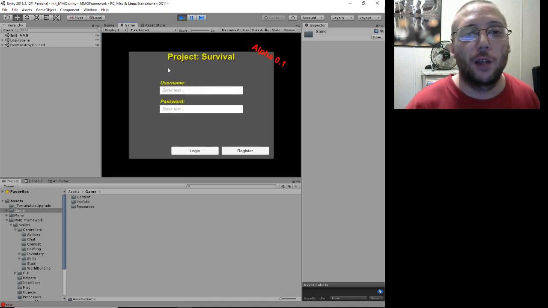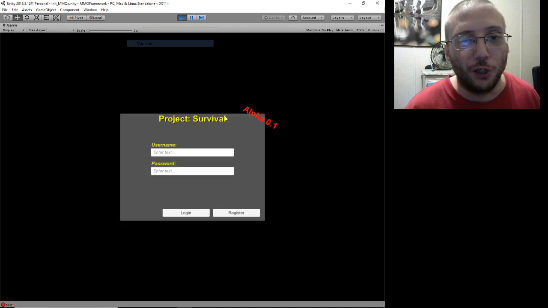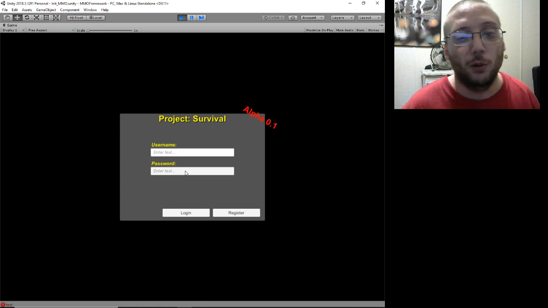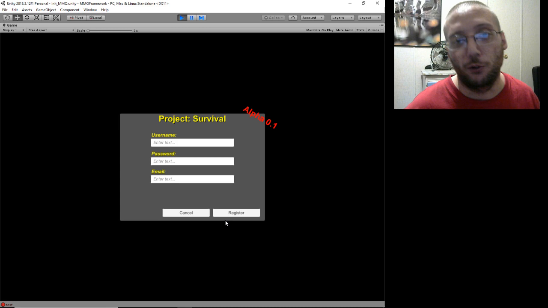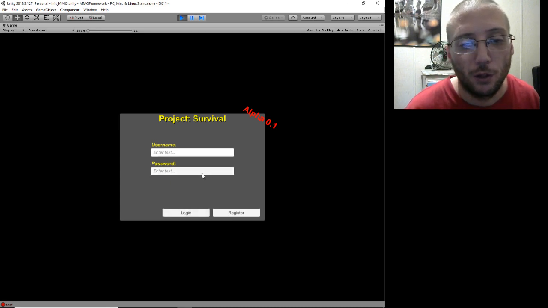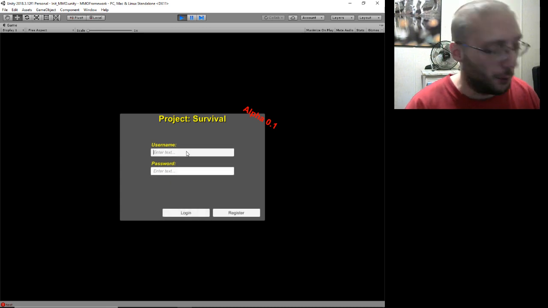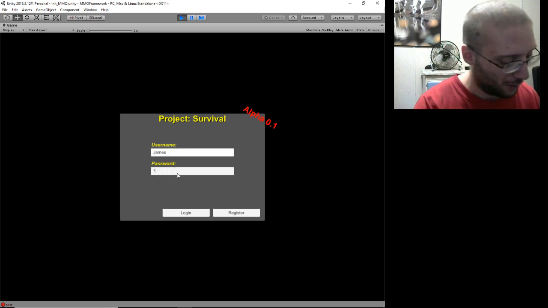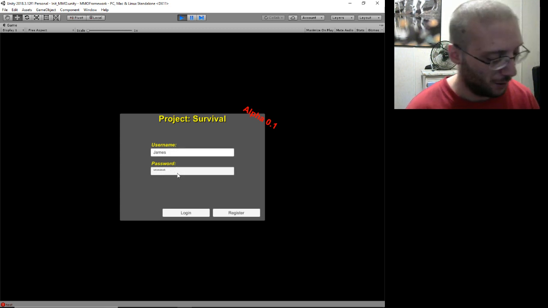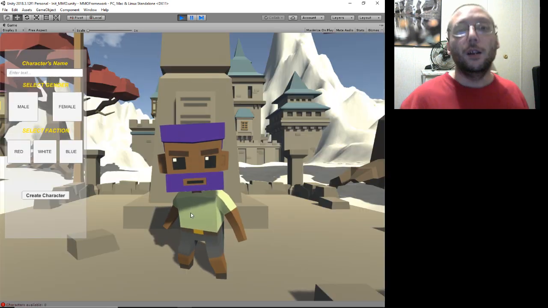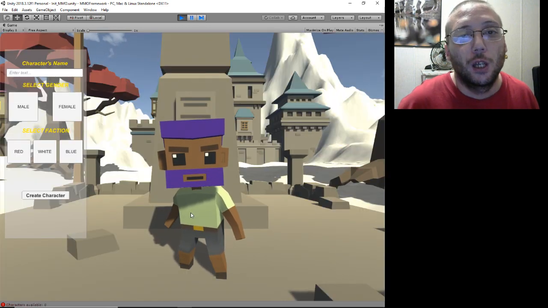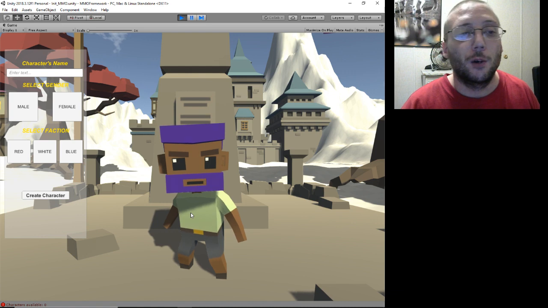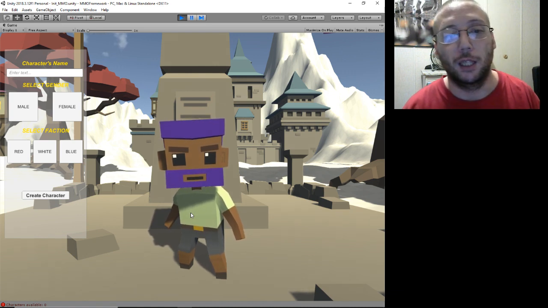So here we are at the login screen. You can type in your username and your password and then log in, or you can click on the register button and you can register a new account. But I've already got an account created, so let's sign into it.